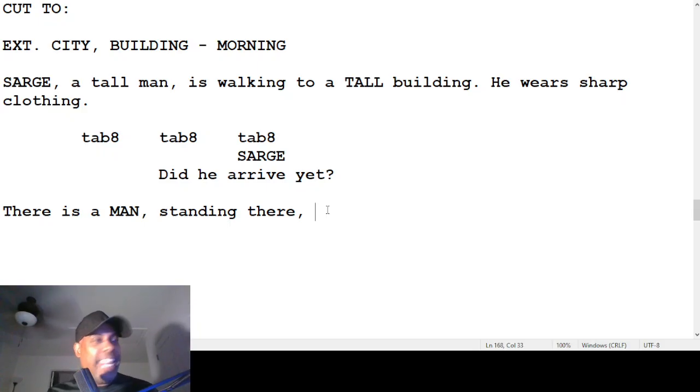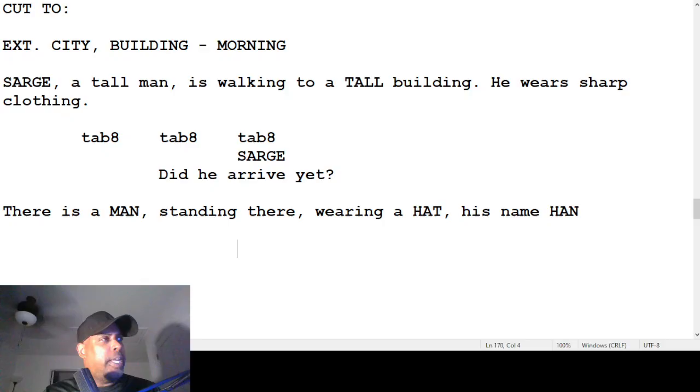There's a man standing there. Okay, remember our third person narrative descriptions, right? There's a man standing there wearing a hat. His name, some name. And some name, it doesn't matter. Just okay. 1, 2, 3, Han.